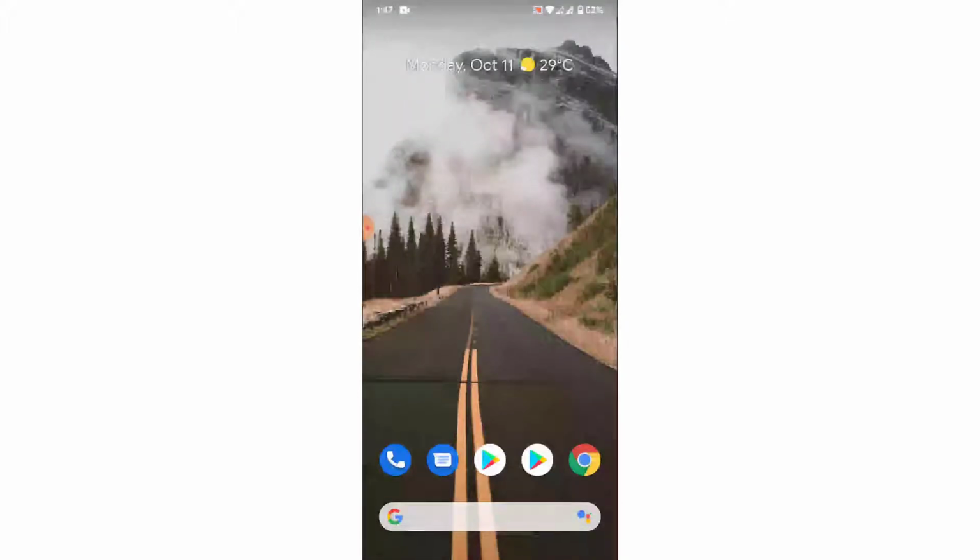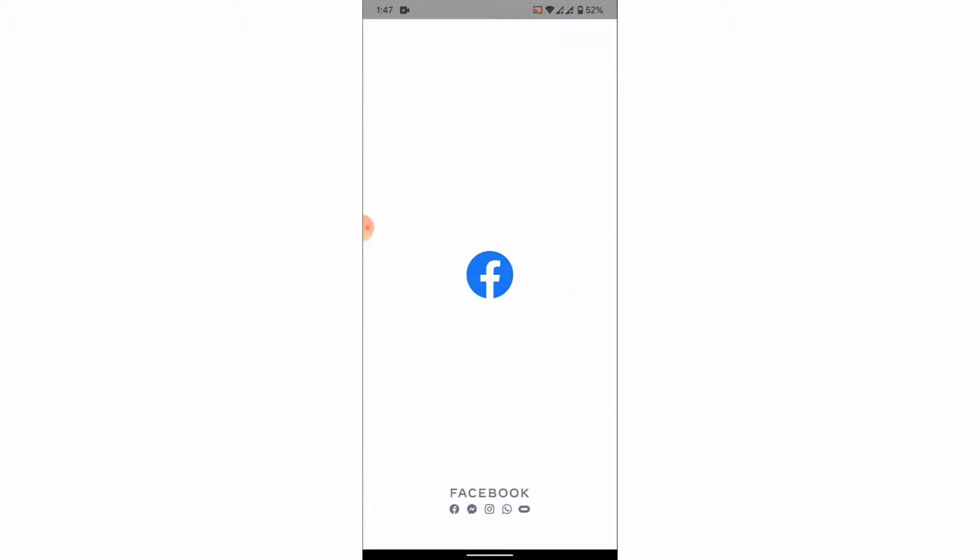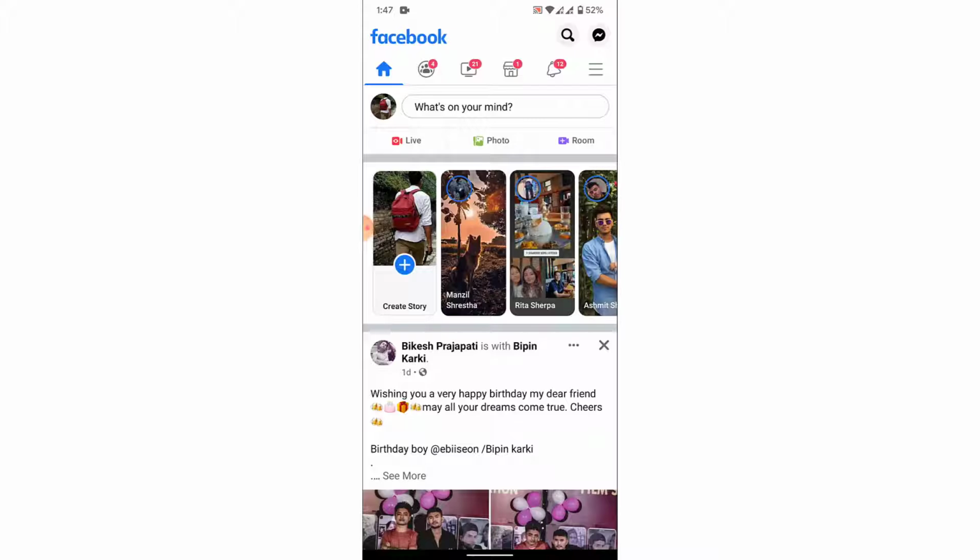So the first thing you want to do in order to change a Facebook account language is open a Facebook application in a mobile device. Once you open a Facebook application, make sure you're logged into the account that you want to change the language for. If not, go ahead and log into that account. Once you log into that account, you'll land at an interface like this.